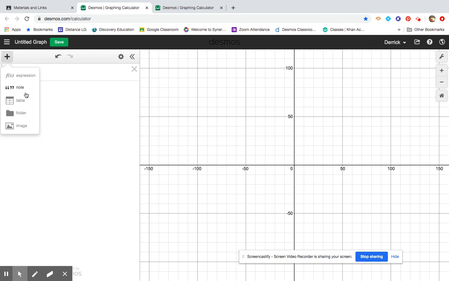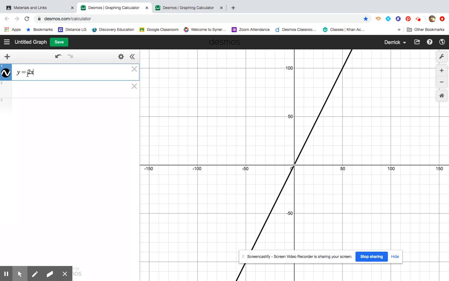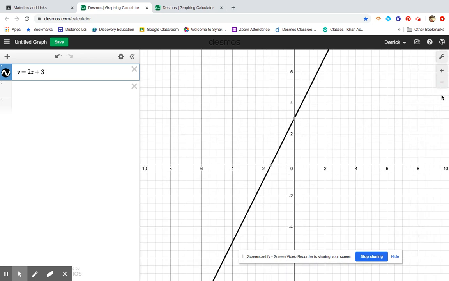Let's also take a look at writing an equation. I'm going to go up here and click on the expression. Let's say I've got an equation that's comparing my independent and dependent variables. I know that my dependent variable, let's say that it equals 2 times my independent variable plus 3. So I'm going to zoom back into my original view, and we can see that we have that.